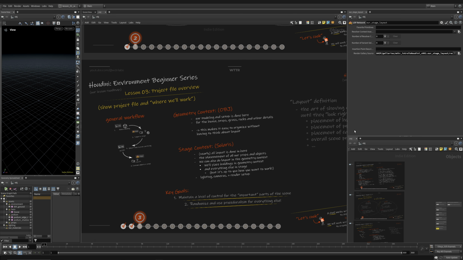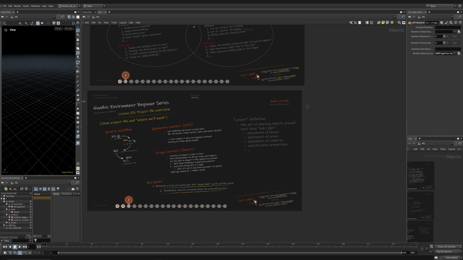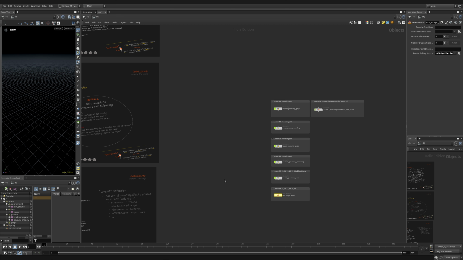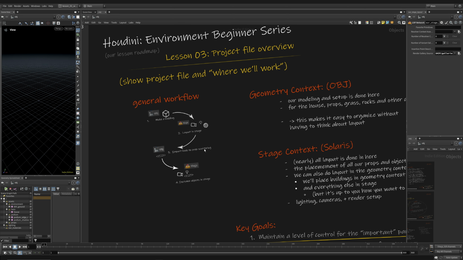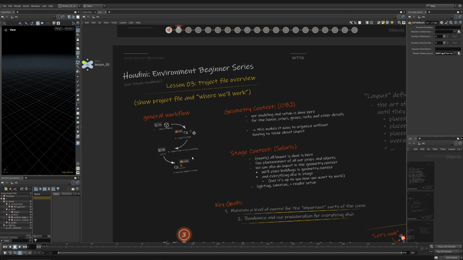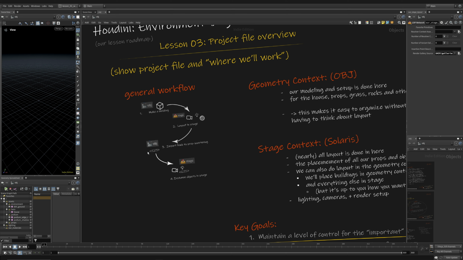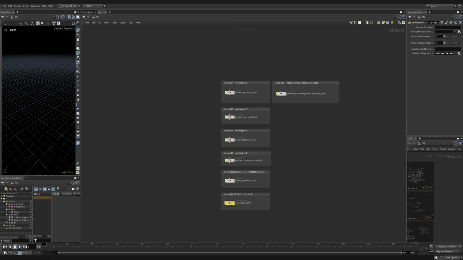So our general workflow for this series and for this environment is going to be creating our objects in the geometry context, which would be these subnets here, these geometry nets, or SOP nets, and then importing that into stage. And then within stage, we'll set up the layout, we'll set up cameras and lights, and then we will import back into the geometry context. So I guess not technically the object context, but we will import back into geometry context to do other operations on the data and processing, and maybe create new points for scattering, and then back to stage. So we're going back and forth between the two, and we'll start in the geometry context.